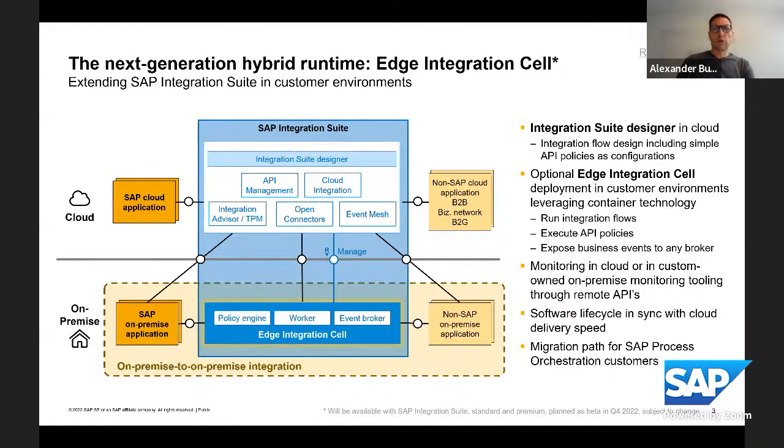And you may know that SAP Process Orchestration goes out of maintenance by end of 2027 with the standard maintenance, and with the option to have extended maintenance until 2030. So actually there is an end of life by end of 2030. And so we are currently working on providing a runtime, the so-called edge integration cell that you see in the dark blue box below.